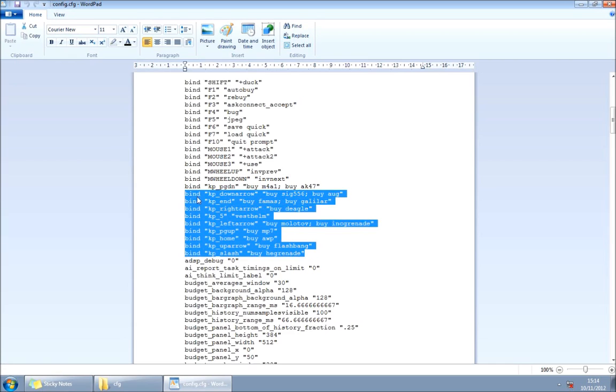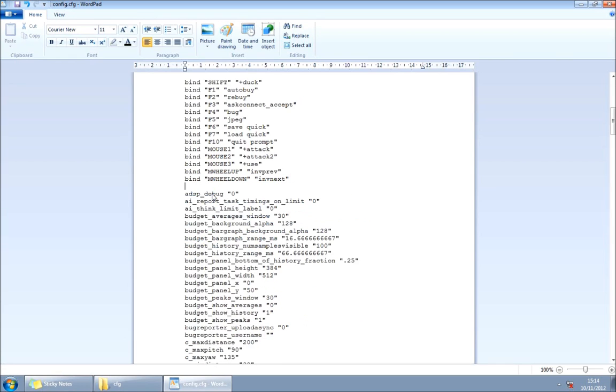What I'm going to do is delete all these and start fresh. What you want to do is type bind, speech mark. I'm going to bind in the keypad buttons, so it's going to be KP underscore end, and then space, then speech marks again, then buy famous, semicolon or colon, whichever one that is, buy Galil AR.